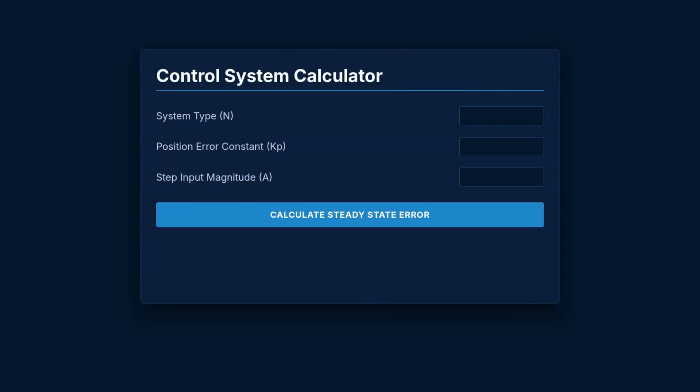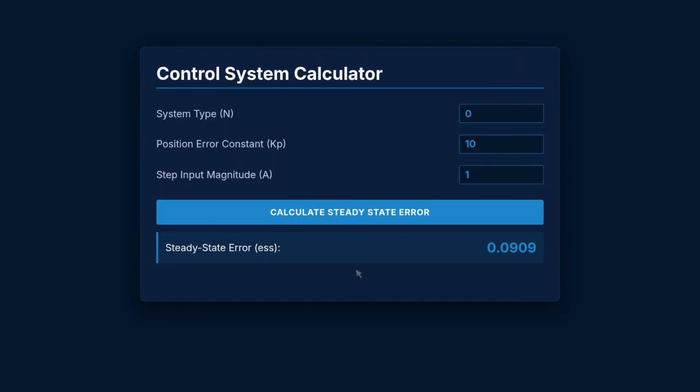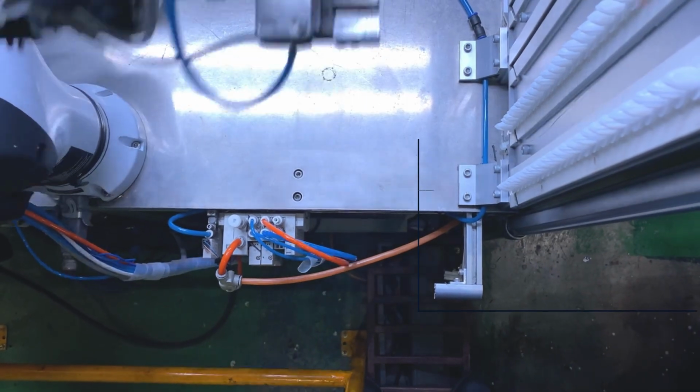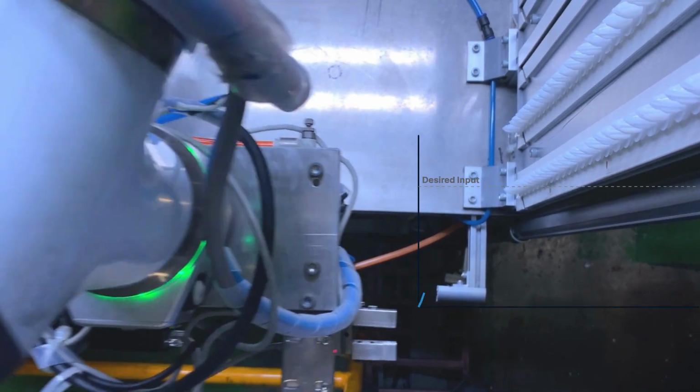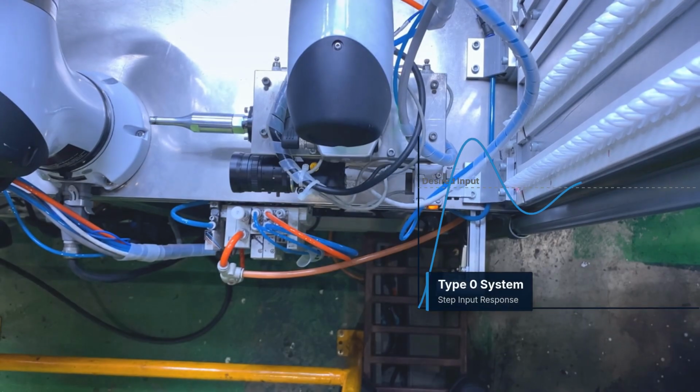For the input fields, I'll enter system type as 0, position error constant Kp as 10, and step input magnitude as 1. After clicking Calculate Steady-State Error, the calculator provides the steady-state error value for our Type 0 system with these parameters. This tells us the final deviation between the desired and actual output after transients have died out.